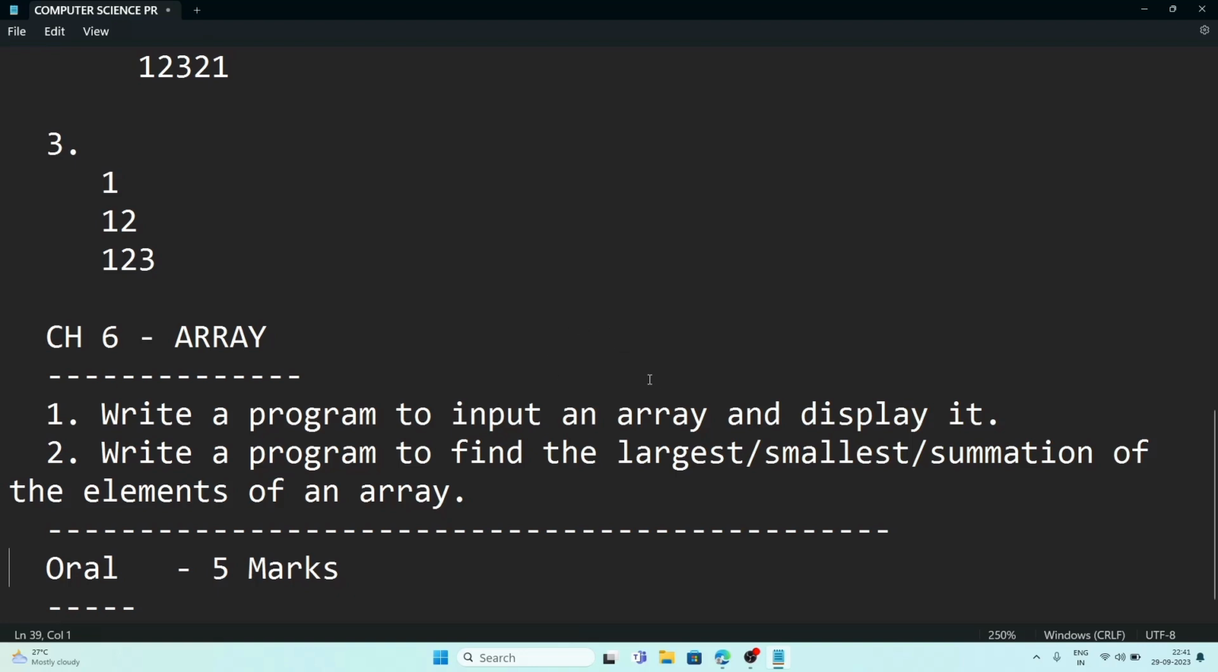Write a program to input an array and display. Just declare an array of any size, take input to the array and print it. Nothing to do here. And number 2, here you have to find maybe the largest one, the smallest one, or find the summation of the elements of the array. This type of programs also we already discussed.